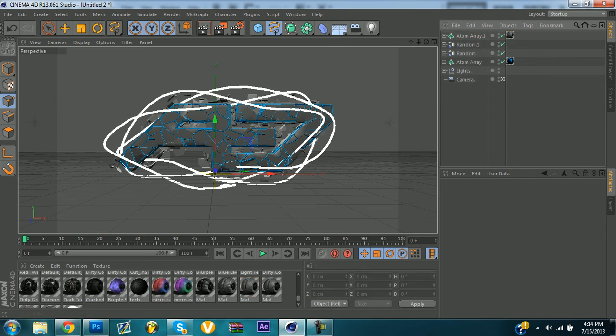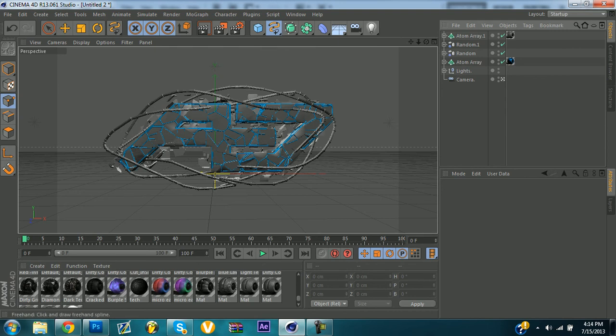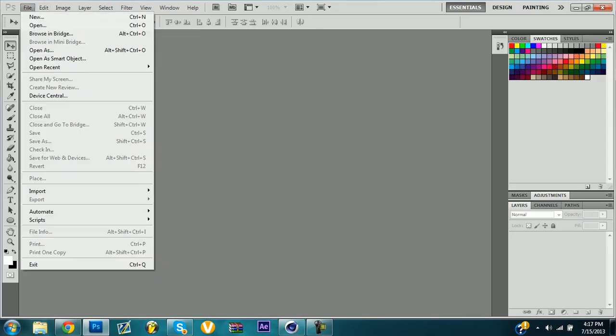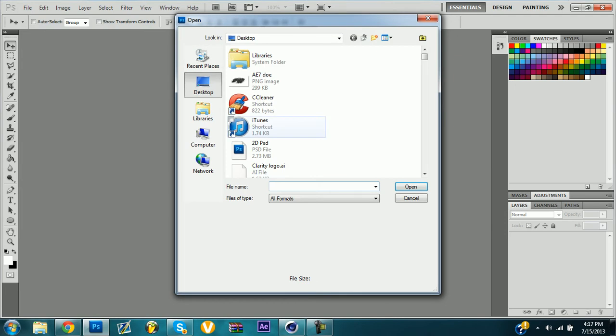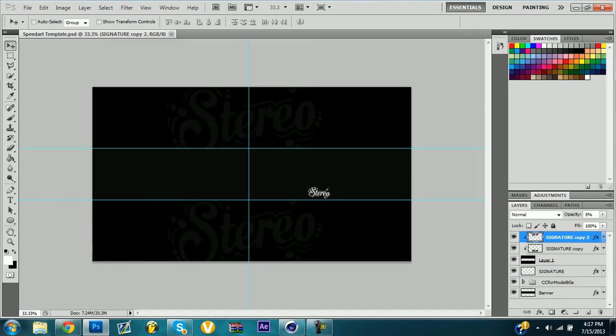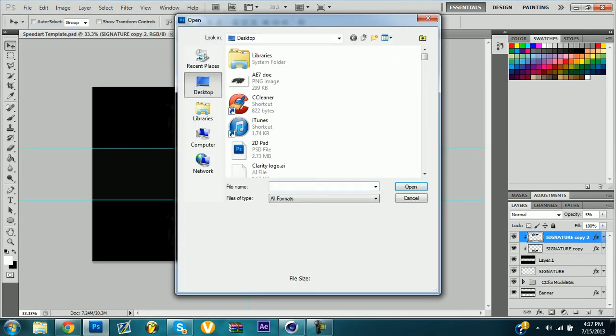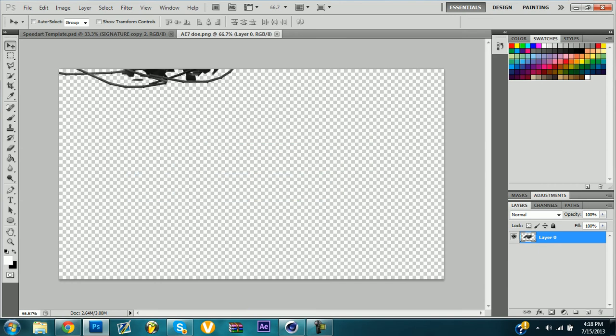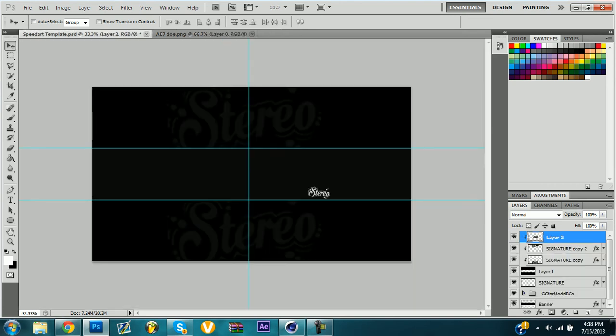And now we're gonna put it into Photoshop after we render it. So I'll see you guys in Photoshop. Alright guys, I'm back. Once you get in Photoshop, you're just gonna open whatever you make backgrounds in. I use my speed art template, as I call it, what I saved it as. And you're gonna open your logo. Once you get your logo, you're gonna drag it into your template, and of course put it in the center or wherever you want it to be.